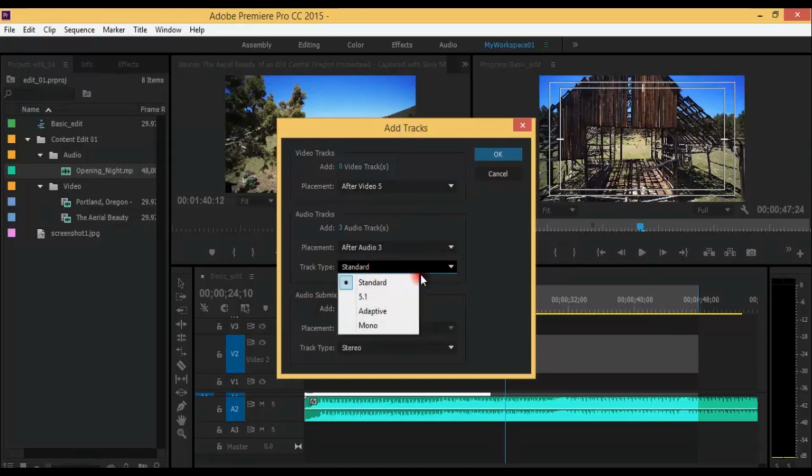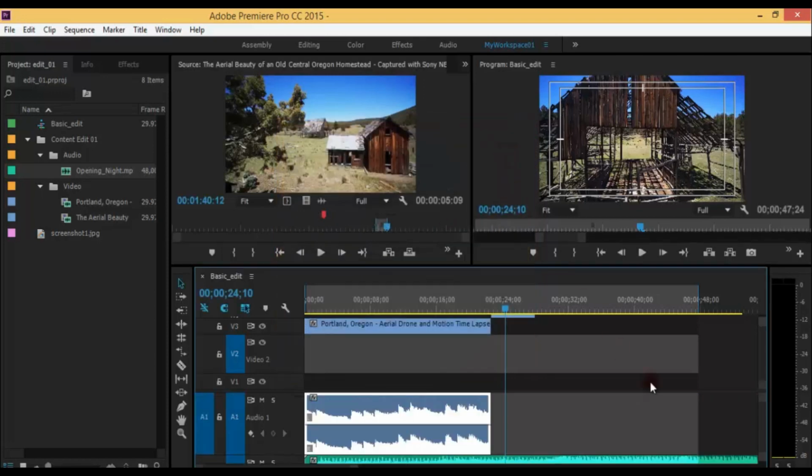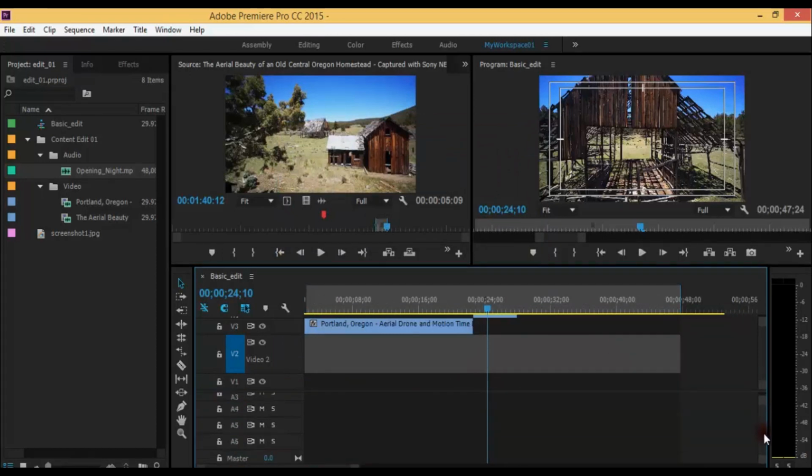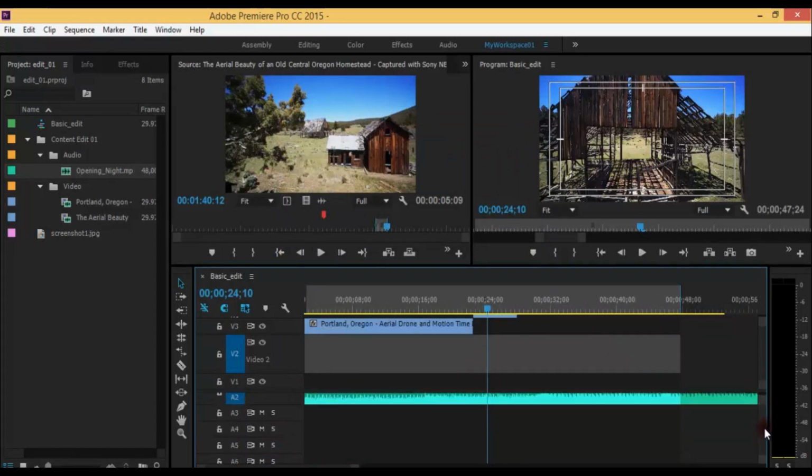Track type would be standard, as I do not want a 5.1 or adaptive or mono kind of audio track. Yeah, so if you see, after 3, 4, 5, 6 have been created, as we had selected 3 layers to be added after audio 3. So 4, 5 and 6 layers have been created.